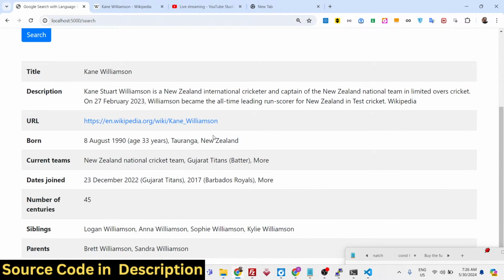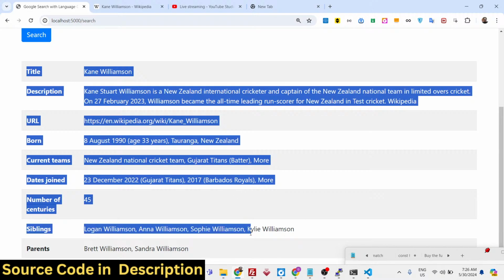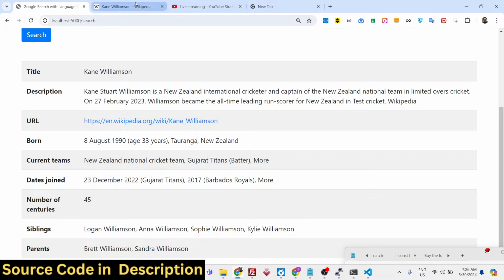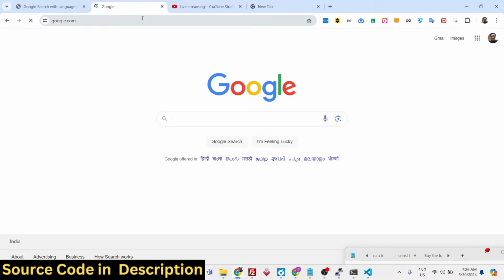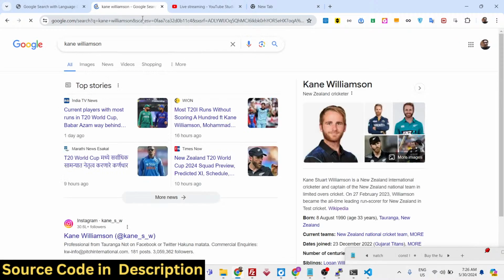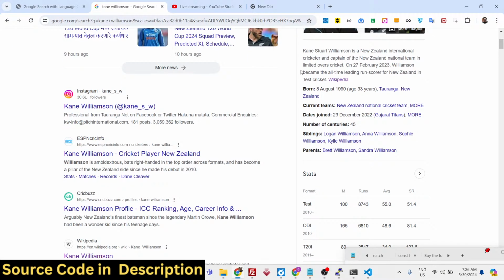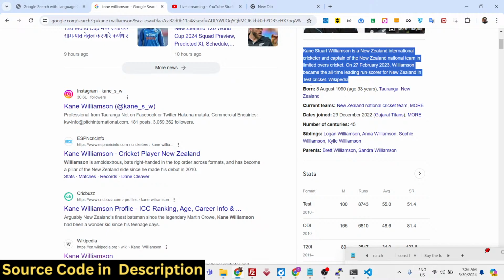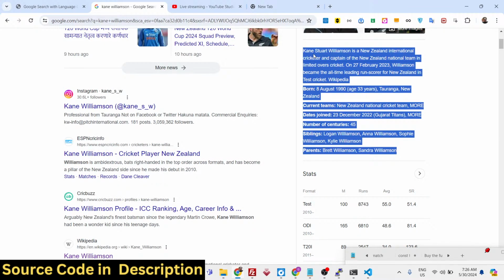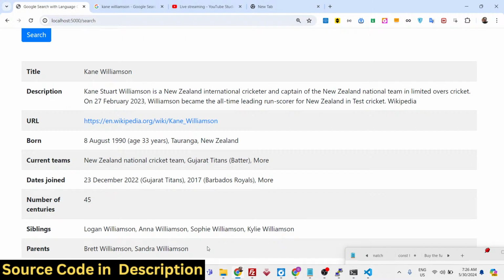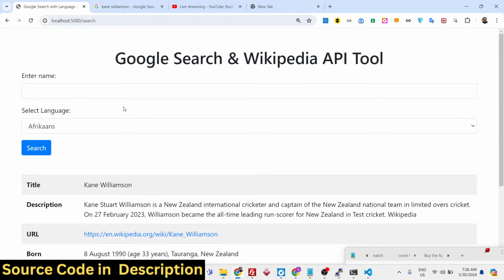You can search for any topic or person, and it will return these details in a table-like structure. All these details we are fetching from the Google page. If you search for this topic on Google, on the right-hand side you will see we are fetching all these details. This is the description, the born details, current teams, date joined, number of centuries, siblings, parents. We are searching this whole section and displaying it inside a table-like structure inside our website. We are scraping this using the Google search API and also the Wikipedia API.